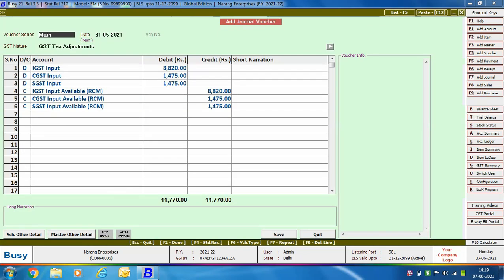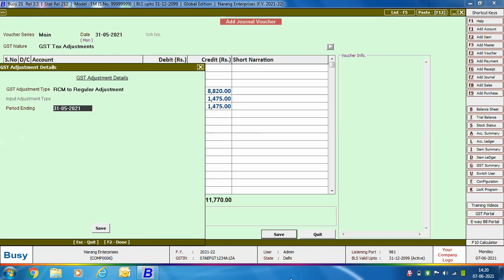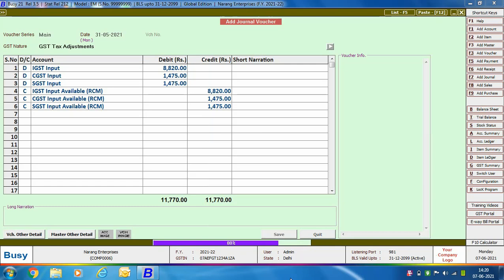This is showing a journal voucher in which GST nature is GST tax adjustment. Here we have debited the IGST, CGST, SGST input account and credited the IGST, CGST, SGST input available RCM account. Click the save button. On clicking the save button, a GST adjustment detail window is appearing in which we'll select the GST adjustment type as RCM to regular adjustment. Then period ending and click the save button to save this journal voucher.